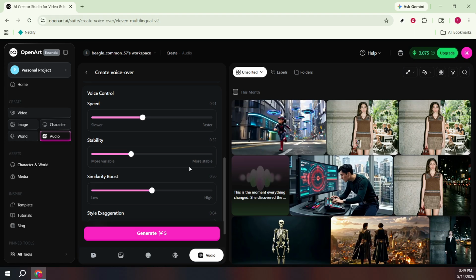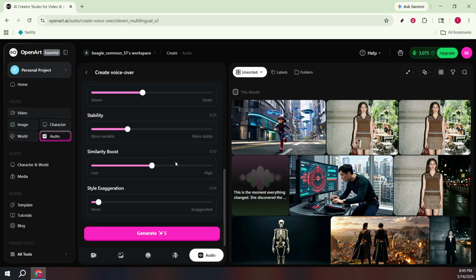Adjust stability. Higher stability reduces variation between takes and keeps the voice steady. Lower stability introduces more spontaneous expression. For a consistent sound, lean mid to high, but avoid the very top if the delivery starts to feel rigid.